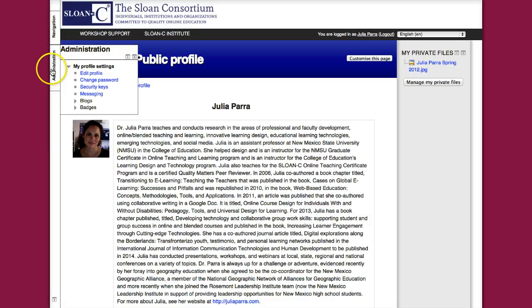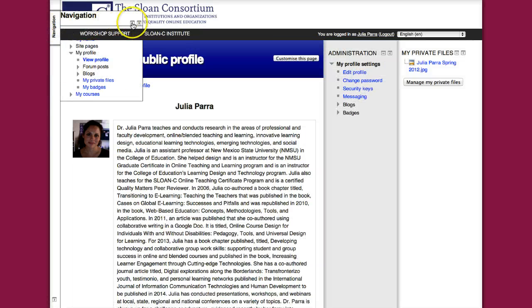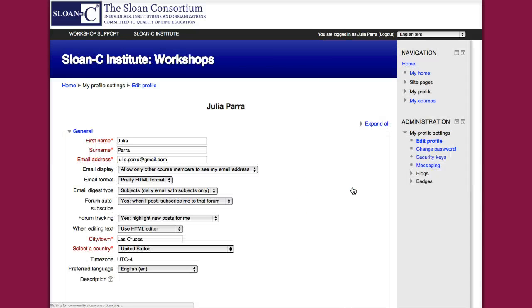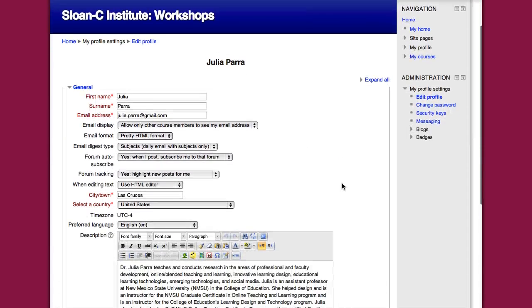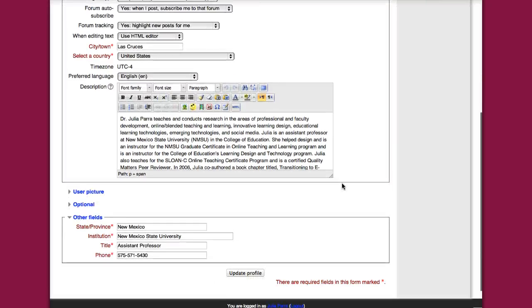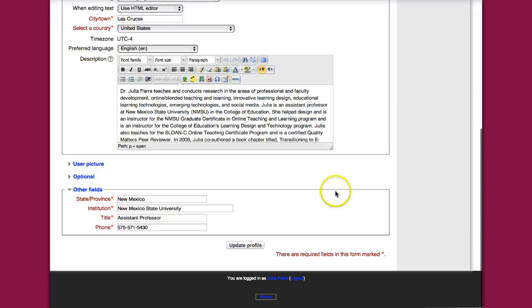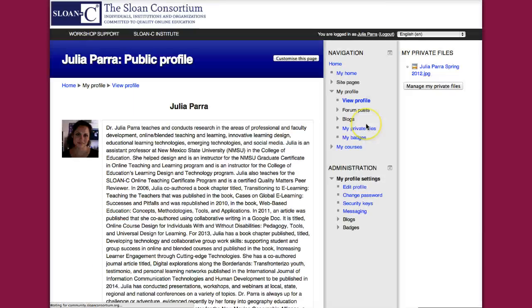And remember those blocks? You might still have them showing on the right. Let's undock them so you can see where they normally are. And in the administration block, notice again you want that arrow to be pointing down, and you can click Edit Profile to do all of the editing that you might want to do to your profile. At this point, when you've done your edits, you want to make sure you update profile.